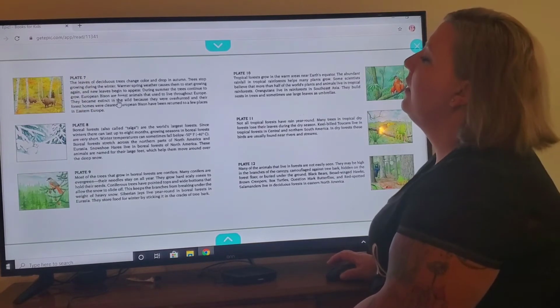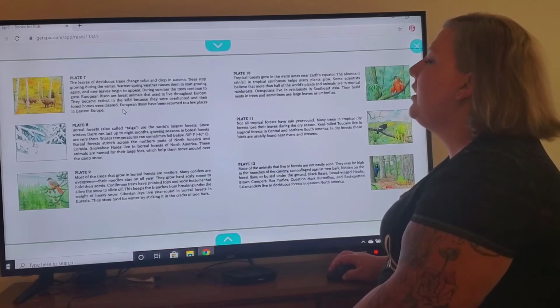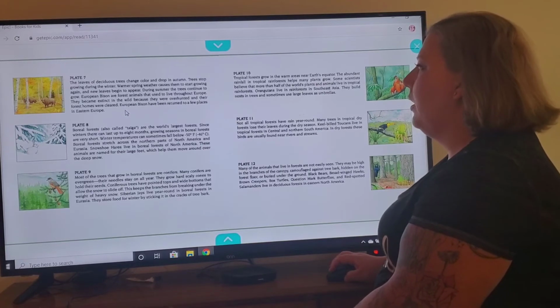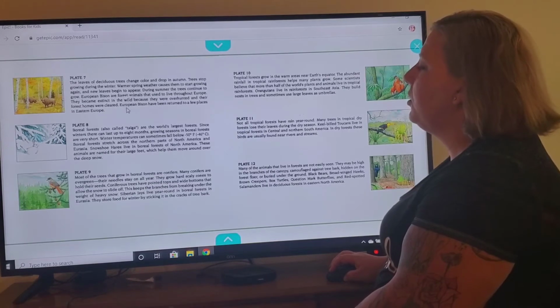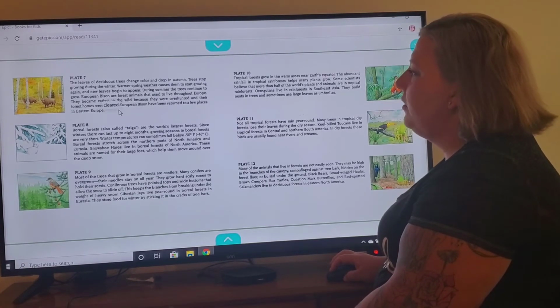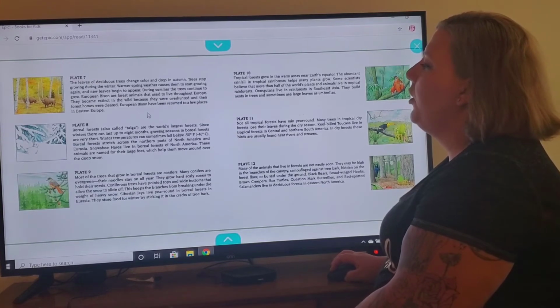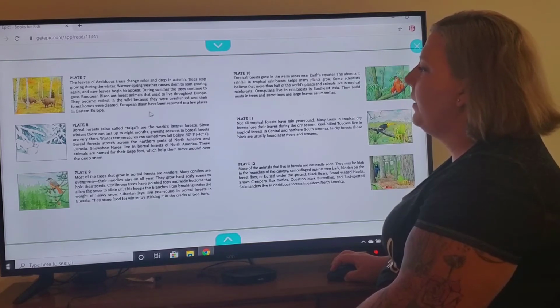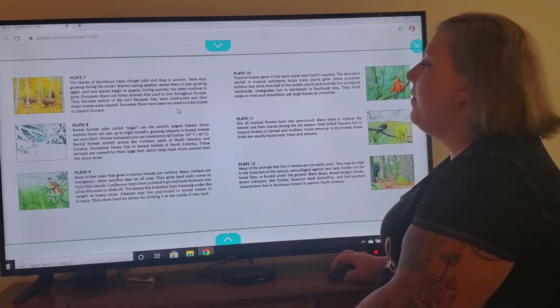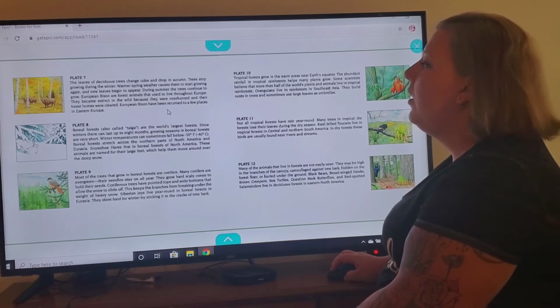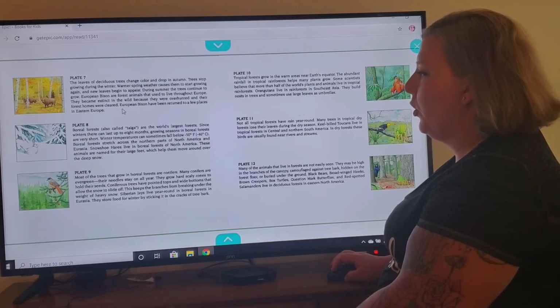And plate 6 says the leaves of deciduous trees change colors and drop in autumn. Trees stop growing during the winter. Warmer spring weather causes them to start growing again, and new leaves begin to appear. During summer, the trees continue to grow. European bison are forest animals that used to live throughout Europe. They became extinct in the wild because they were overhunted and their forest homes were cleared. European bison have been returned to a few places in Eastern Europe.